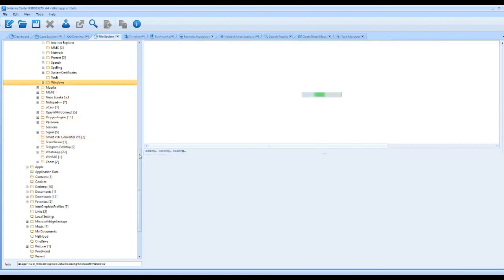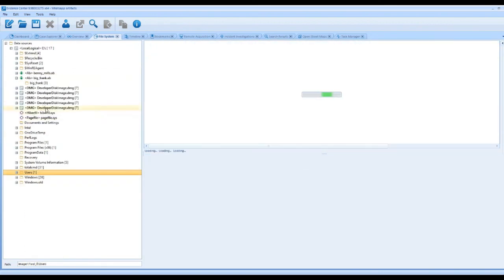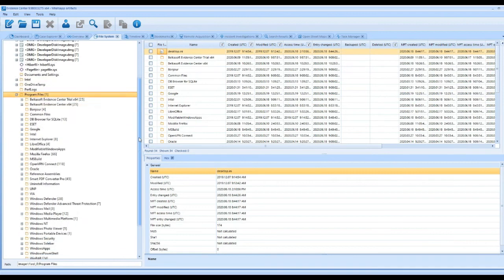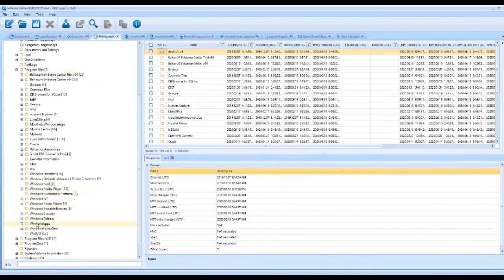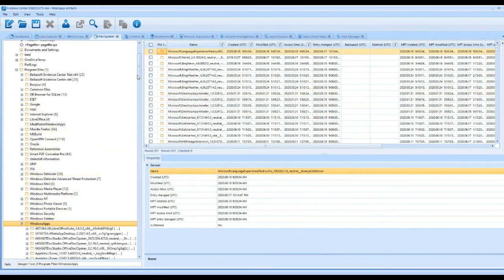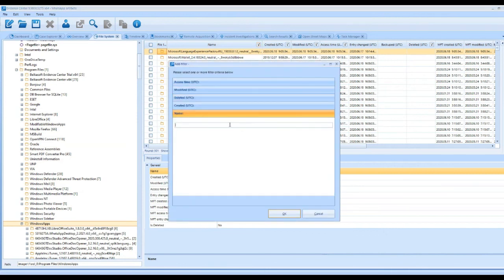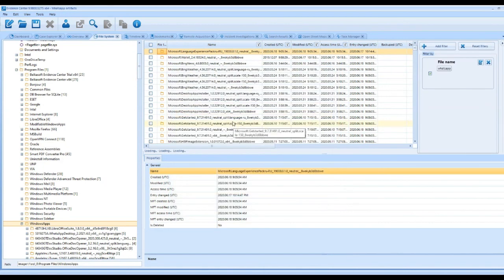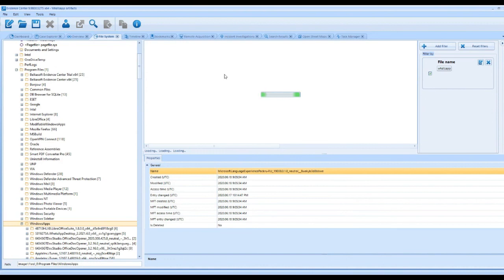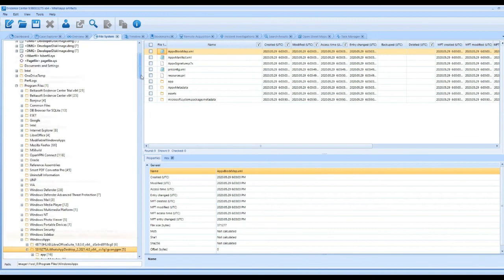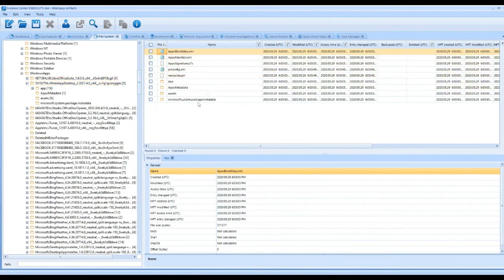One more place to investigate WhatsApp data is the Program Files directory and the WindowsApps subfolder. You can open it only with Belkasoft Evidence Center. In the search window, we are looking for the keyword WhatsApp. And here we are. We can see a folder. Click it and we are transferred to the WhatsApp desktop application subfolder in the WindowsApps subfolder.